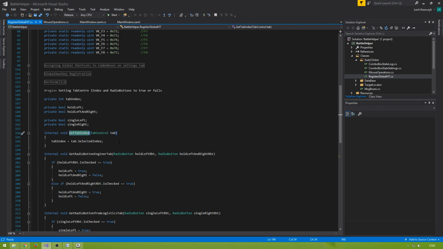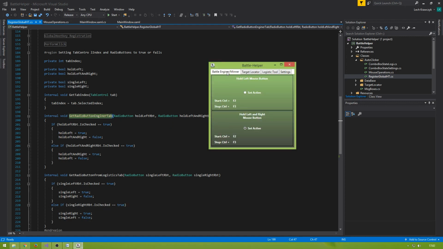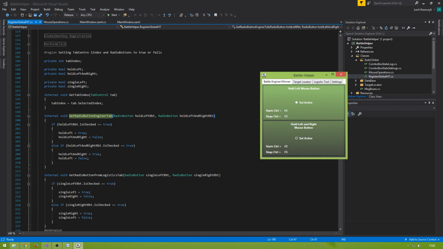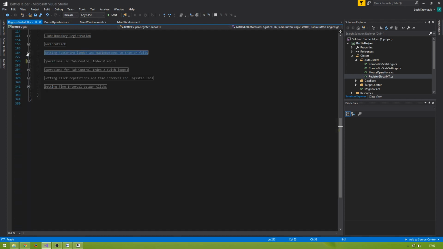First we have a method get tab index that takes a tab control tab. A tab index equals tab that selected index. And then we have get radio button engineer tab, which is this tab here, and it takes the radio buttons. Depending on which one is checked, we will set the value of the booleans, and same for the logistic tab, which is over here. So thanks to that, we know which operation we wanted to perform.